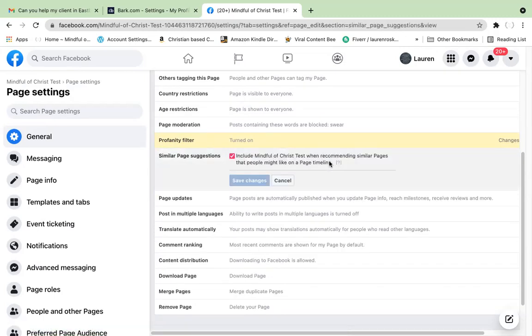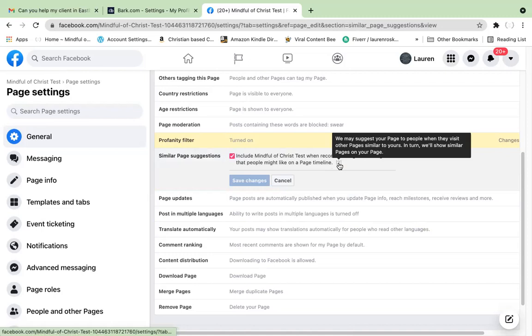Similar page suggestions, so you can include your page when recommending similar pages that people might like on a page timeline. So it just broadens the horizon for your audience. Here we go, look, we may suggest your page to people when they visit other pages similar to yours. In turn, we'll show similar pages on your page. So again, that just helps exposure.